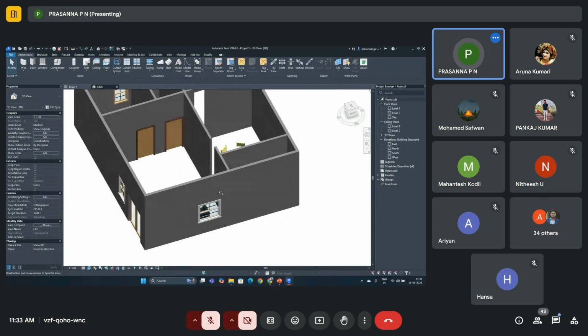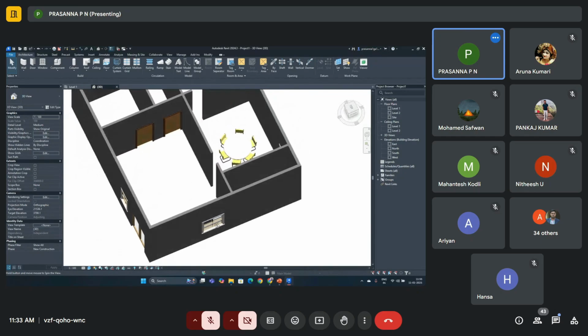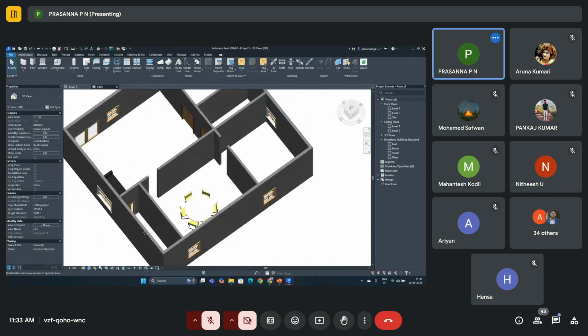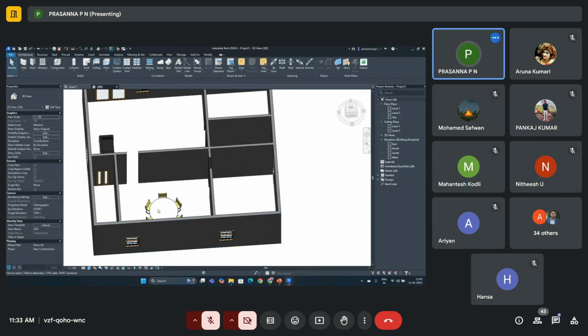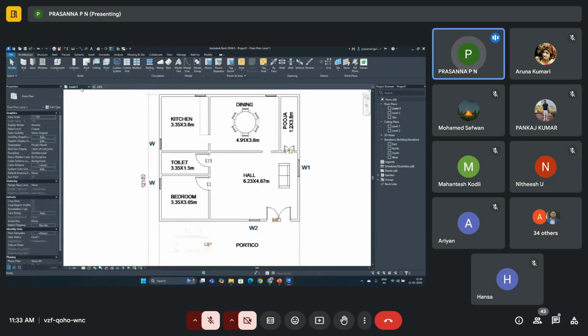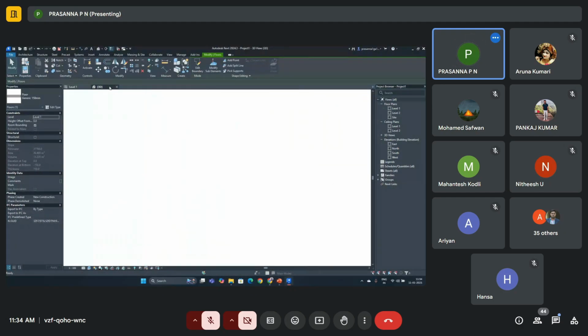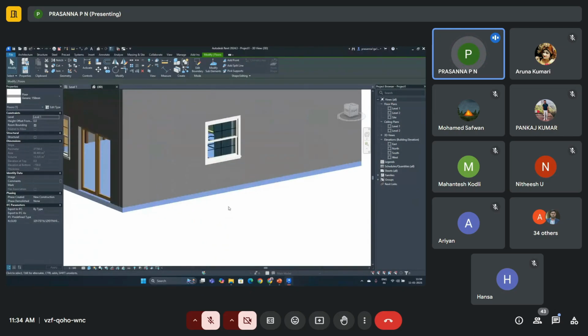In 3D view, we can see like this. Here we have not modeled the floor actually. For that we need to model the floor first. We can go to Level 1, go to Floor, Floor: Architecture. We can draw the boundary here. This will be a floor. You can see this is our floor.